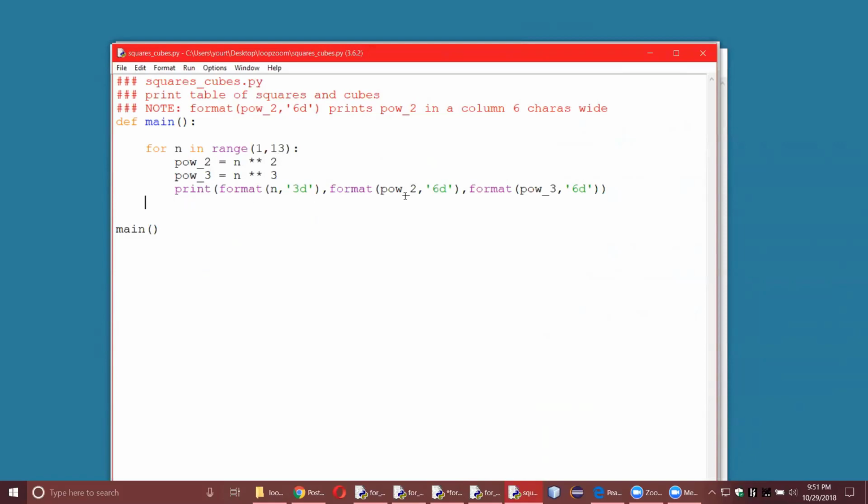Then I wanted to make nicely formatted columns. This use of the format function, like you see in this program, is shown at the end of chapter 2. If you didn't catch that, you want to make sure you look back at that at the end of chapter 2. So what we're going to do is use the format function to print the value of n in a column 3 characters wide as an integer.